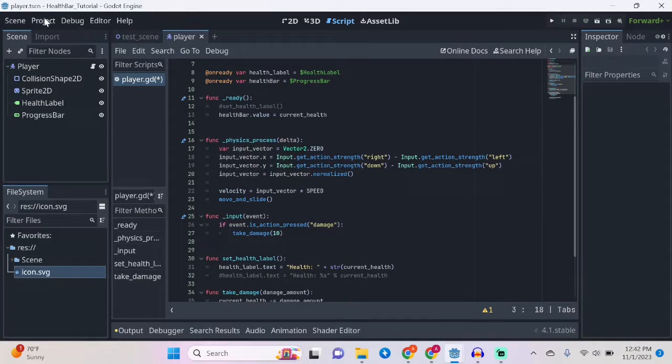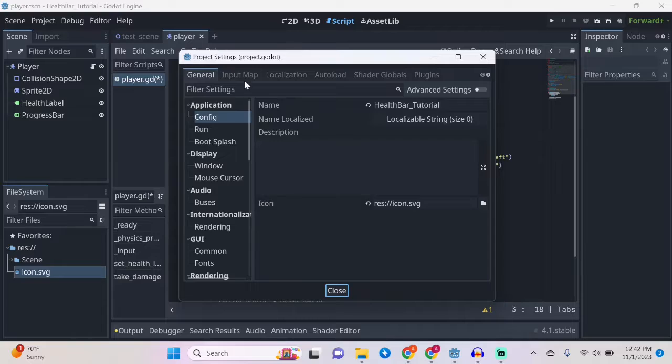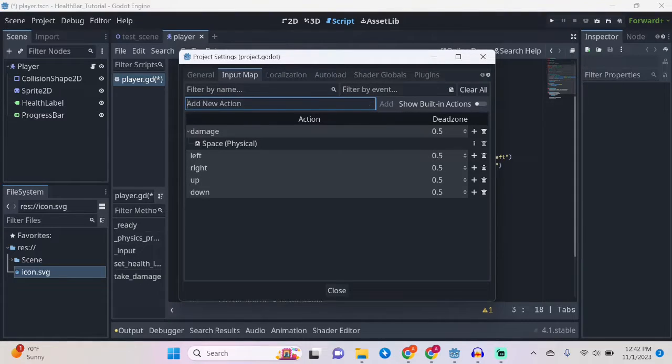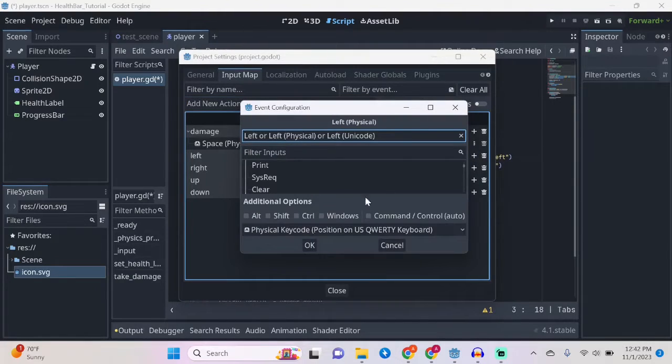Make sure you go to project settings, input, and make sure you create your actions to move. Let's go ahead and do that now, actually. I'm going to do left, right, up, and down. And then feel free to map them wherever you like. I'll go ahead and do this with the actual commands here.